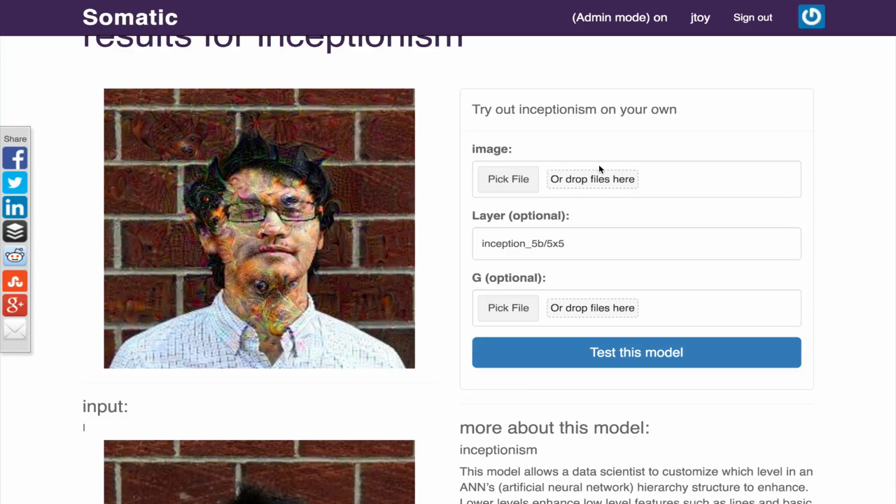So this was just a way to visualize back onto the image what the neural network has learned and is seeing in the image itself. So that's why they call it Inception. It's recursively looking at the model.